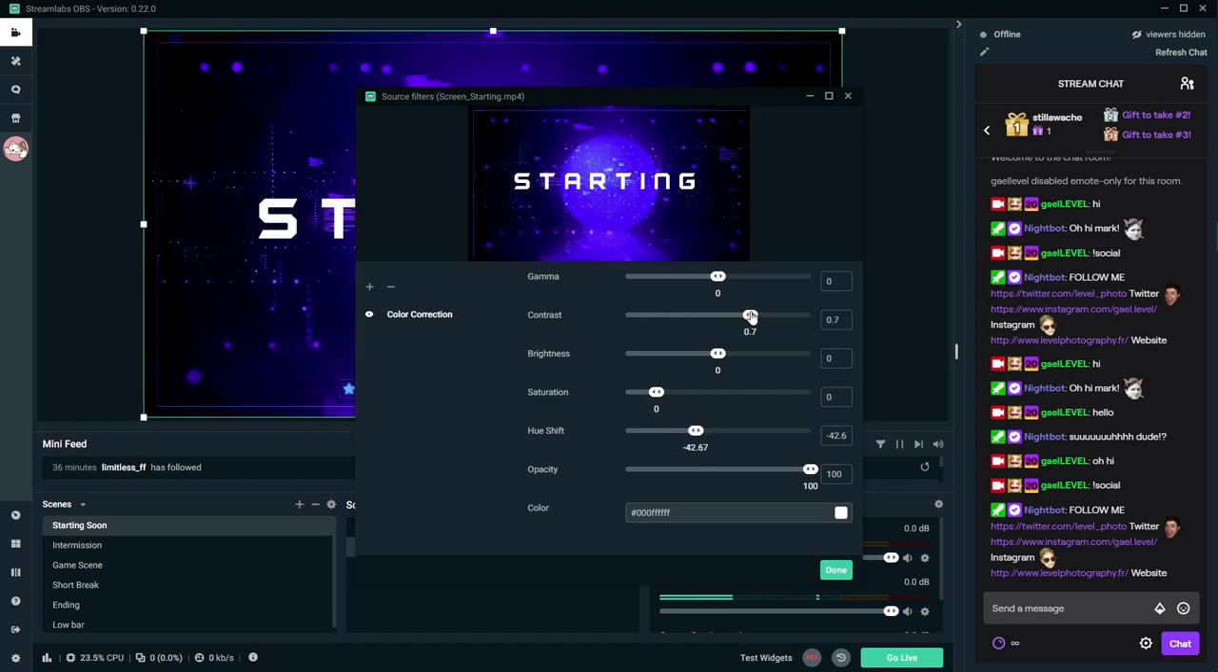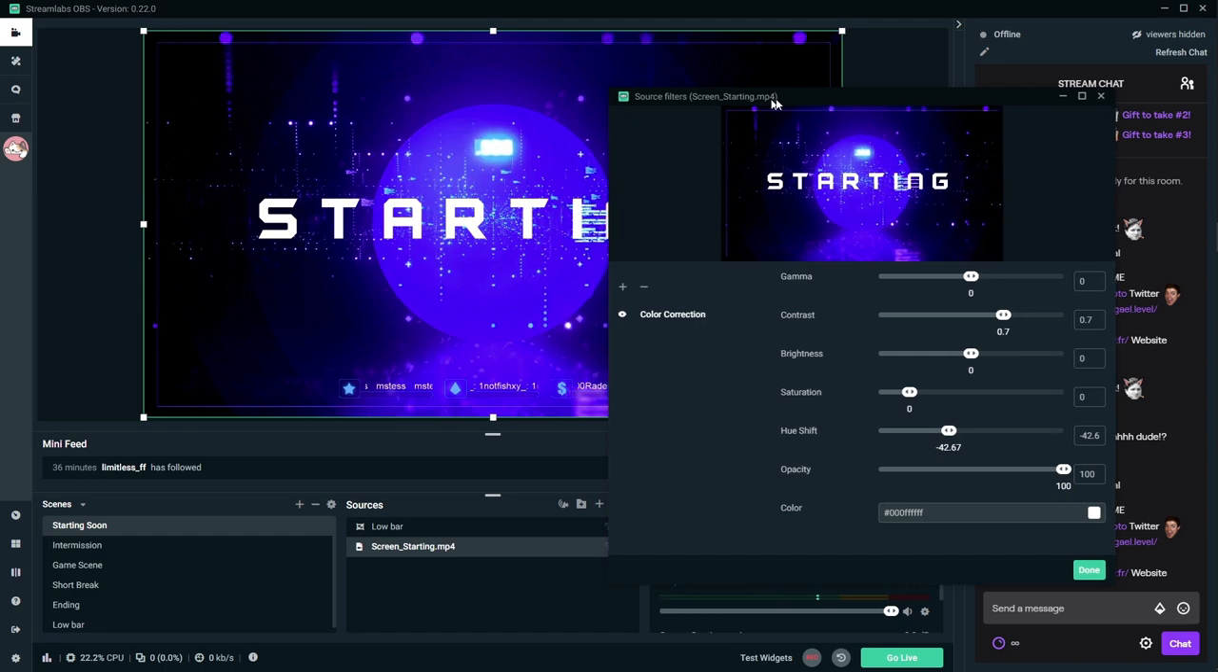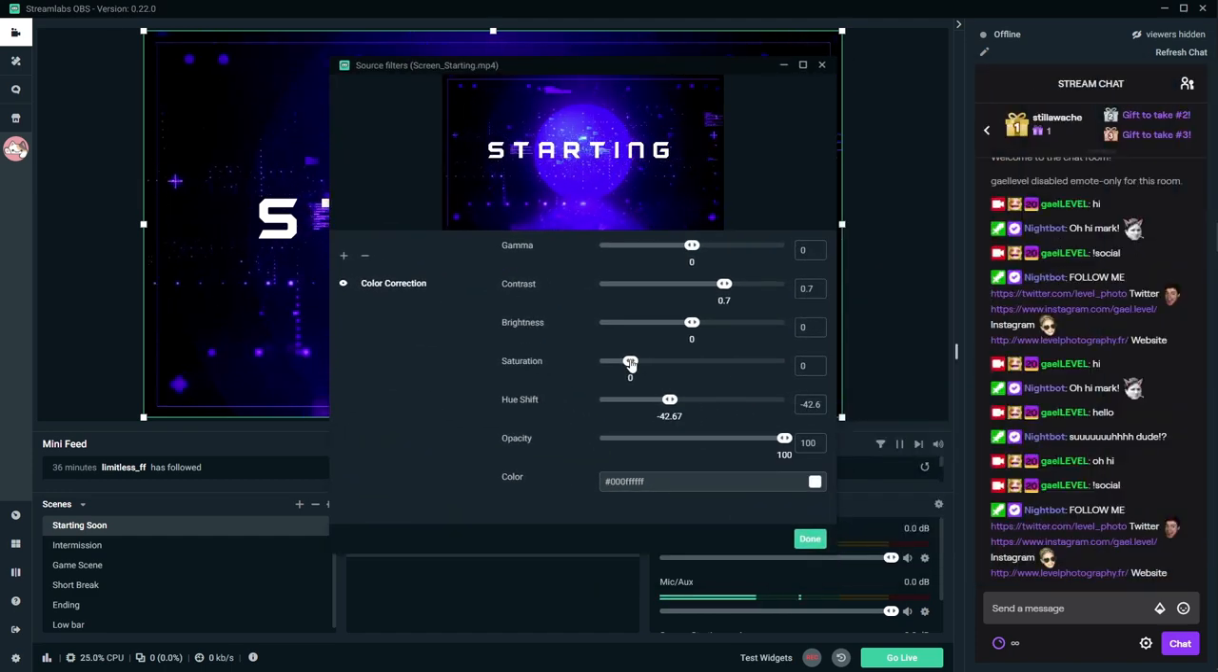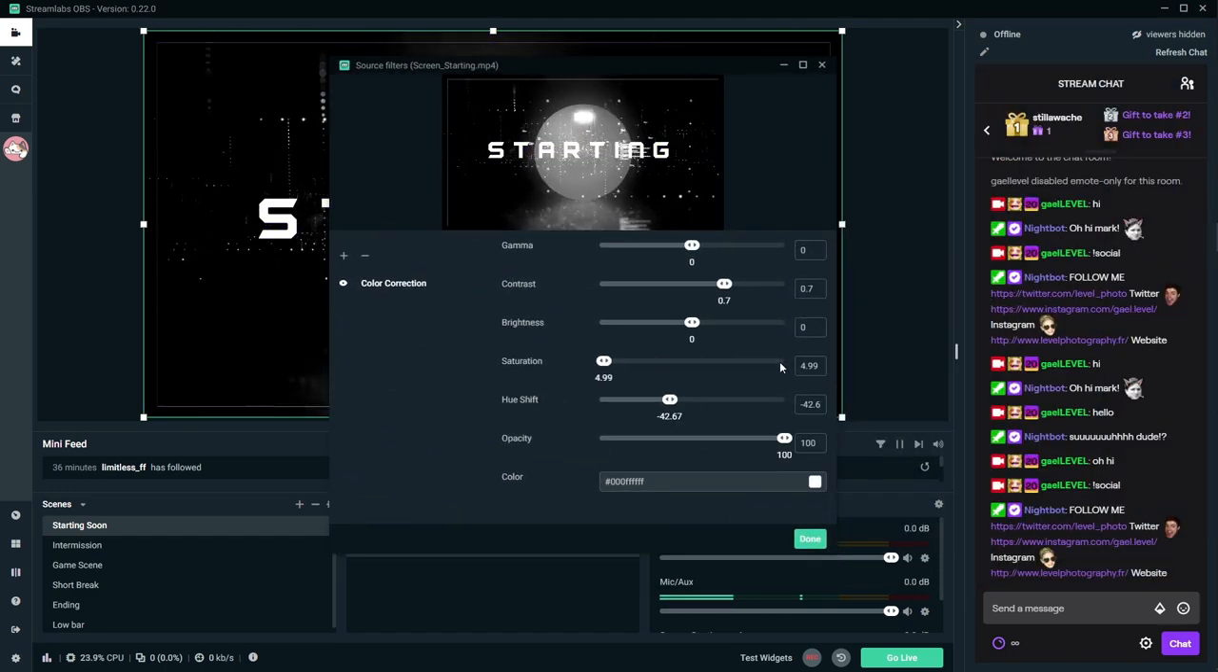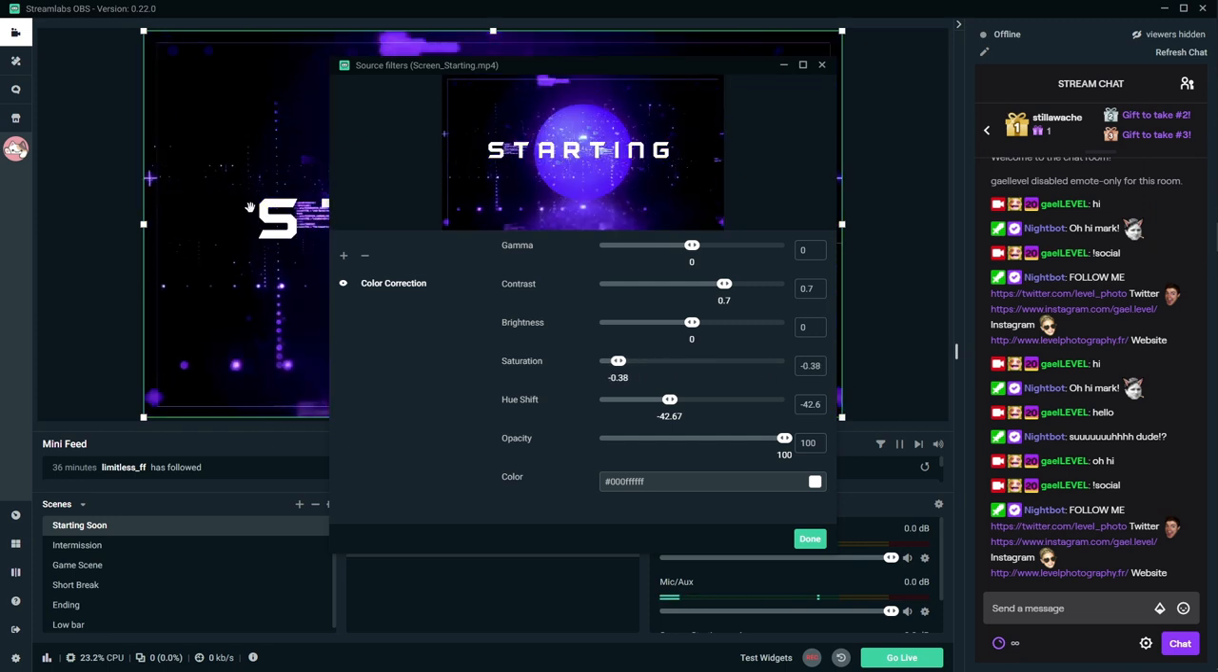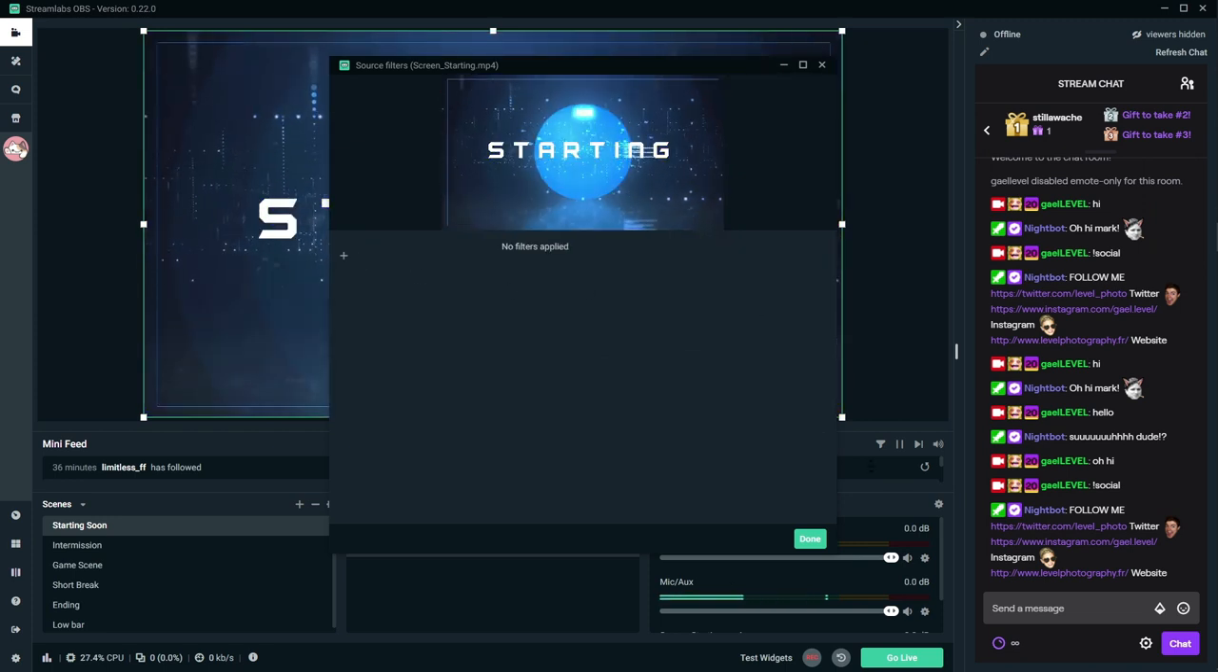You can even play with the contrast, make it a little bit more edgy or whatever, more saturated, less saturated, black and white, that's fine. Super saturated, don't go there, but there you go. You cannot do that technique with transitions. This is why I included so many transitions.